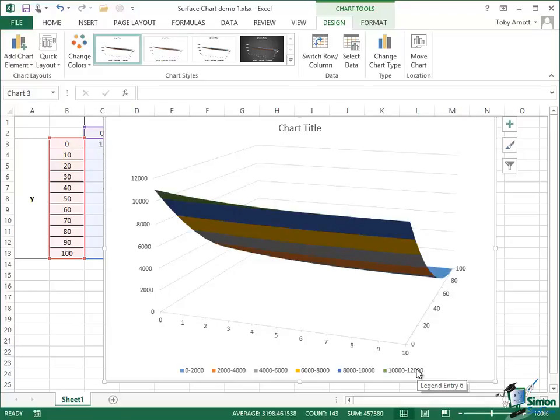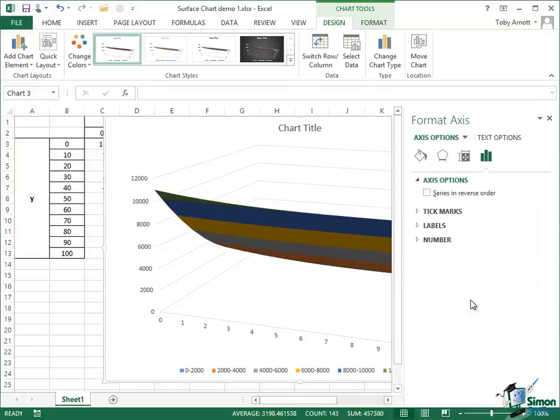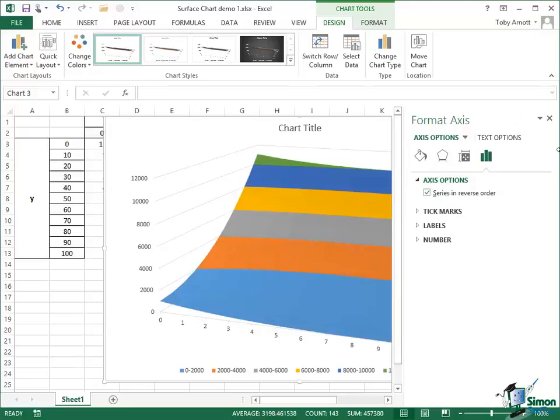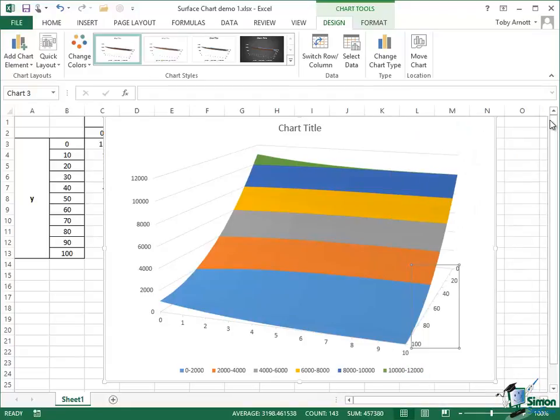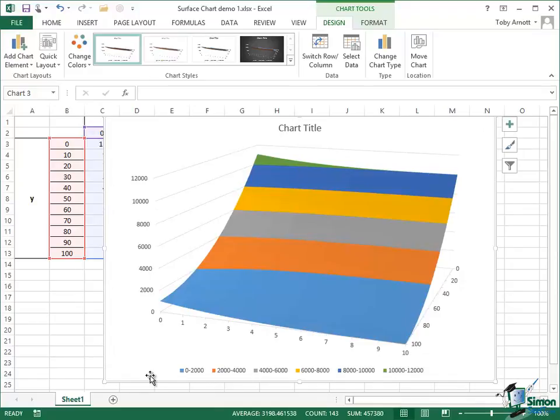Now one way of getting around that is if I go and select this axis, which is in effect the y-axis, so that's the one that goes from 0 to 100. If I right click, select format axis, one of the options is axis options series in reverse order. If I check that, and I'll just close this panel again, then I get a much better picture of this three-dimensional relationship between x, y and z.